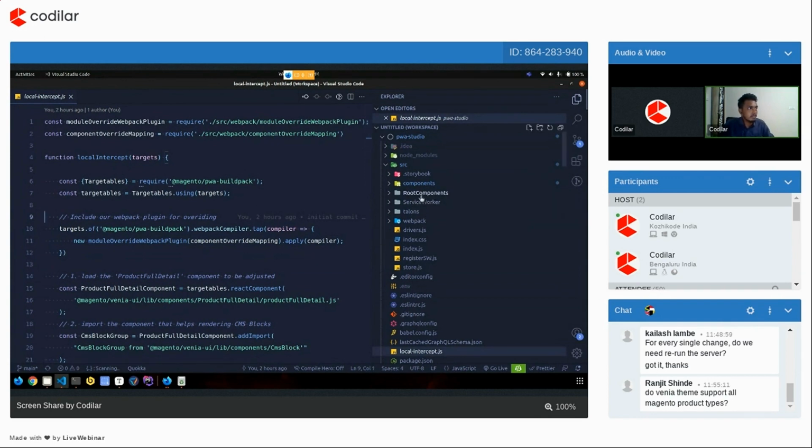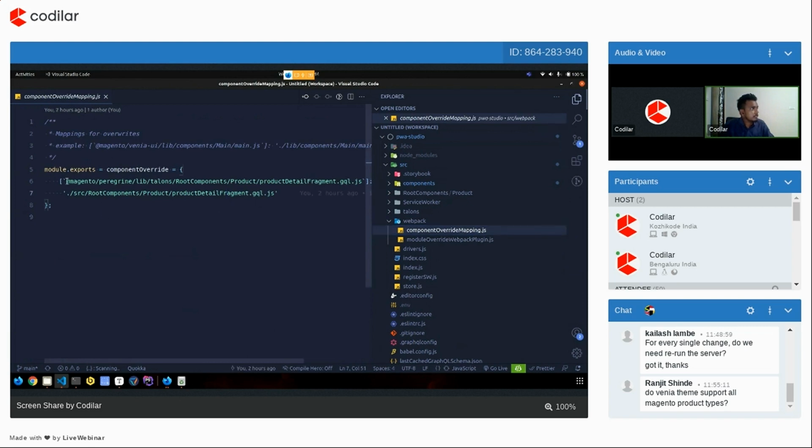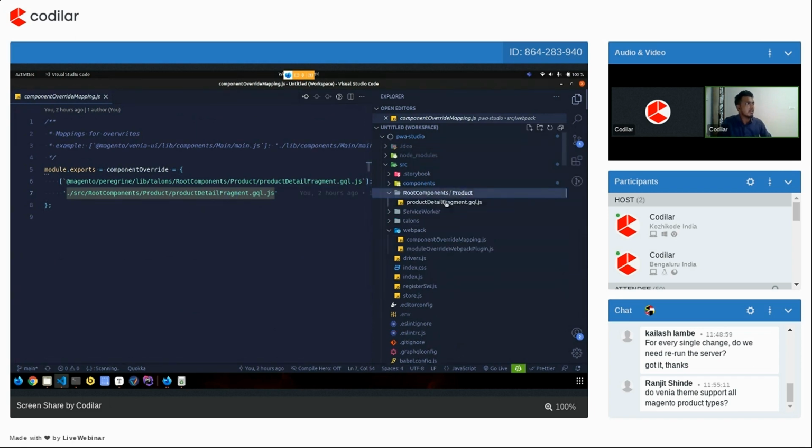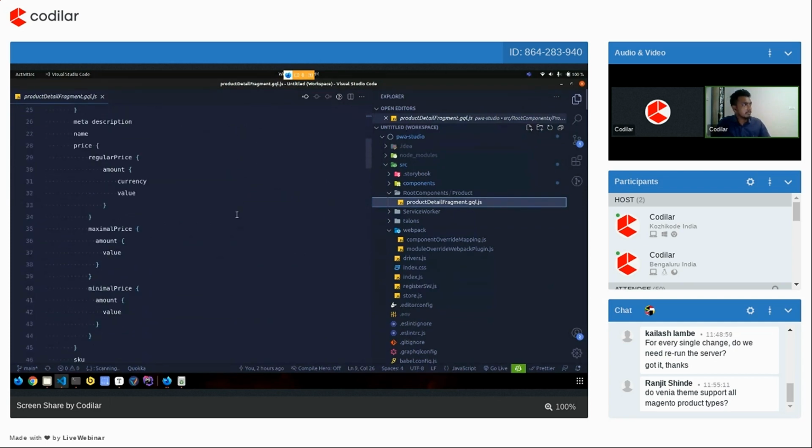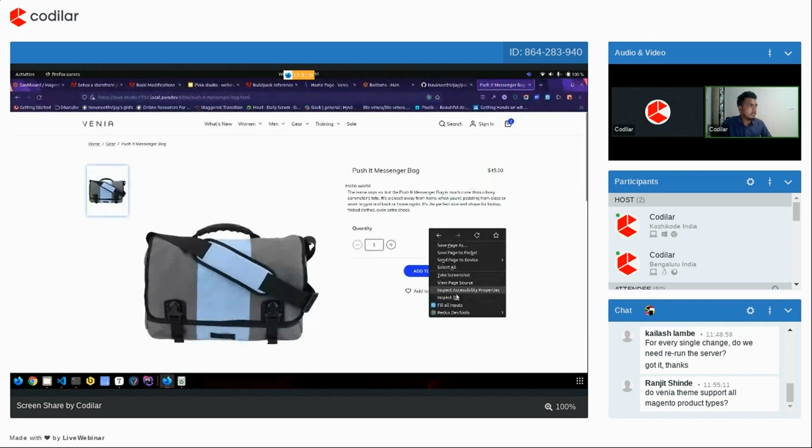As an example, I would just show these details. This is the file I want to override, and this is the location where the file is: in root components, product, product detail fragments. I am modifying the GraphQL. I have introduced a few more details. If you look at the core file, it doesn't have maximum price or minimal price. I have introduced these two in the custom component which I want to override. And once that is done, if you look at the network request.